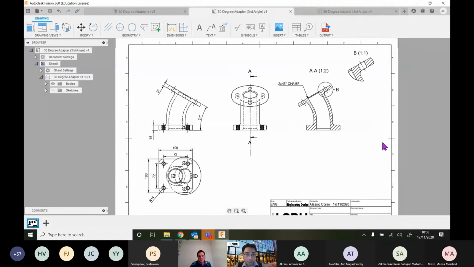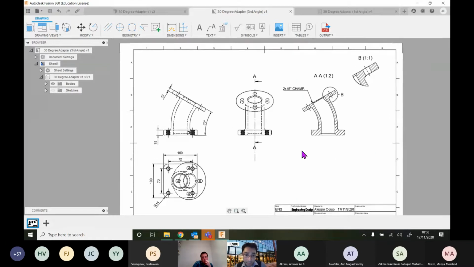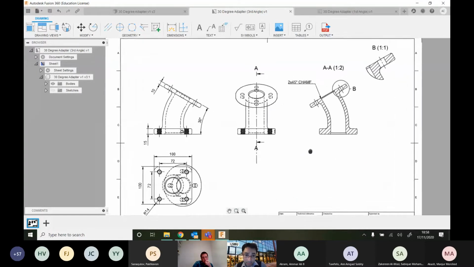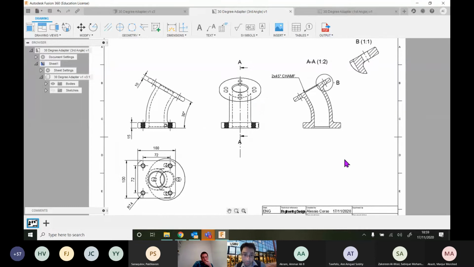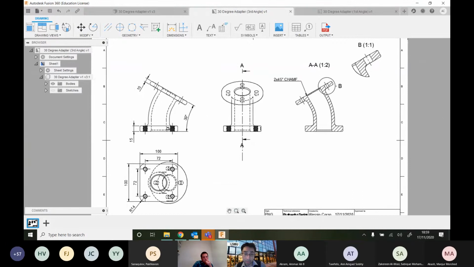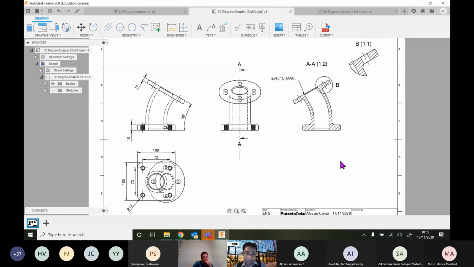So I hope that makes sense. We'll open this up to questions now and see how you guys are getting on. But certainly for today's exercise, everything is going to be in third angle projection. And in fact, in general, on engineering design, it's generally third angle projection.